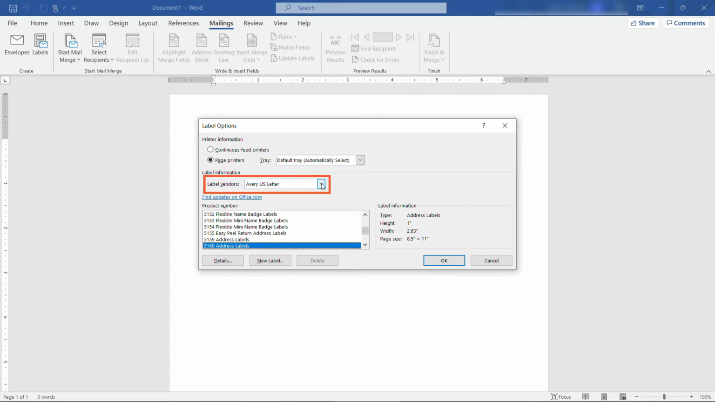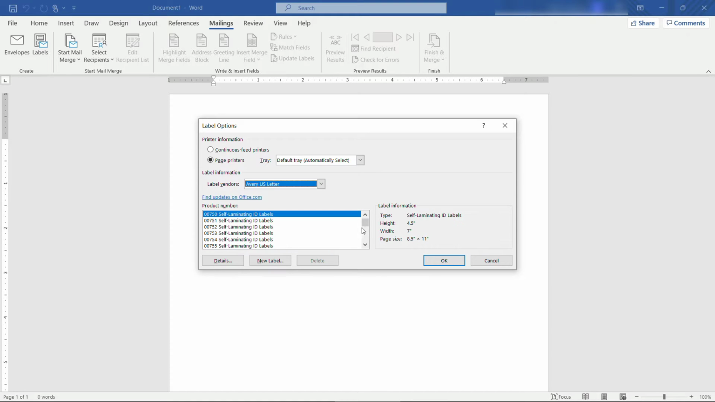So up here you've got different label vendors. Like I said, there's support for a lot of different vendors here, so you definitely don't have to go with Avery. It's just a common one. And then you'll choose the actual product number. So that was 5160 that I was using. You'll see there's a ton of options here, though. Just scroll down.